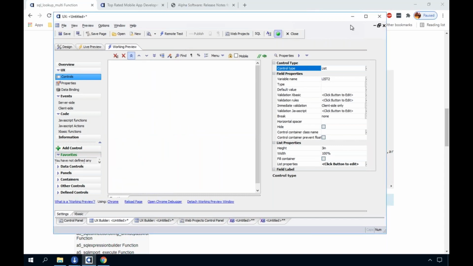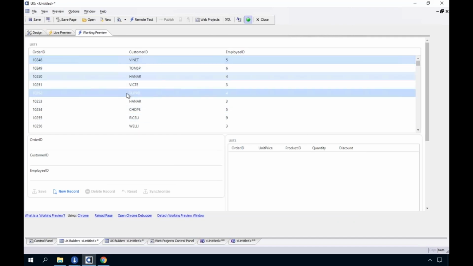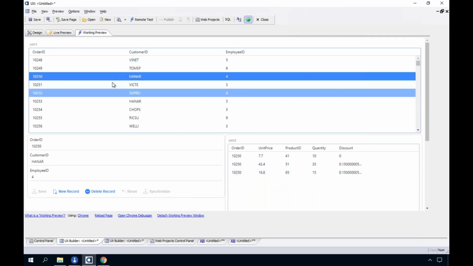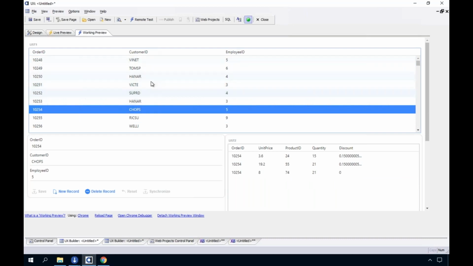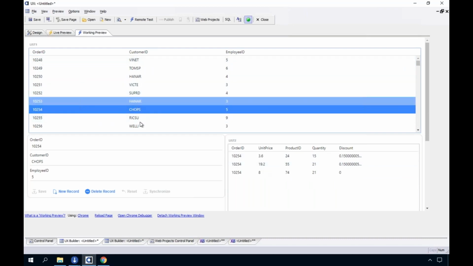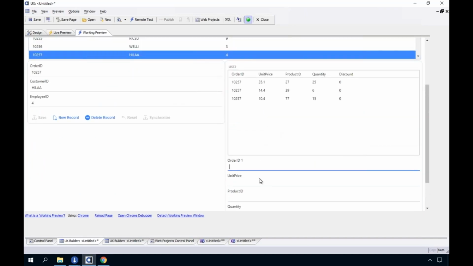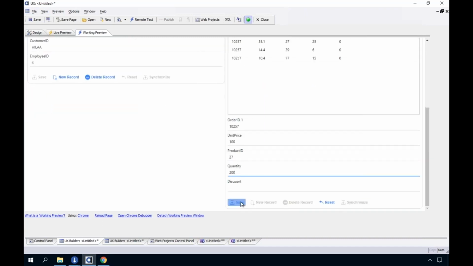Okay, so on the left-hand side, and I'll make my screen a little bigger, we have our orders here. This is my top level list. When I click on there, notice what happened here. It's automatically connected. So the classic invoice, you have an invoice header, invoice line items, go here. And then down here, I can say, okay, order ID 10257, 100. This can be automatically priced. And then product ID is say 27, quantity 200, and save that.